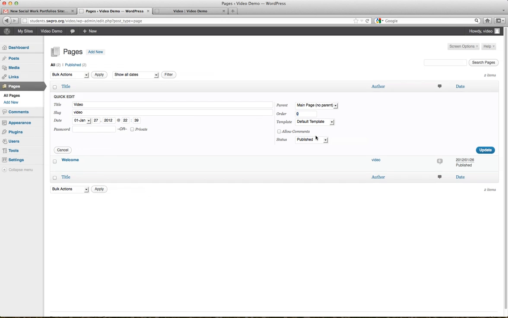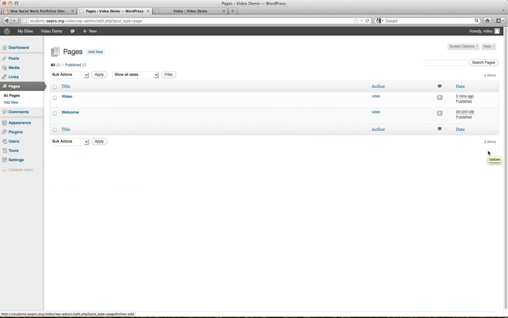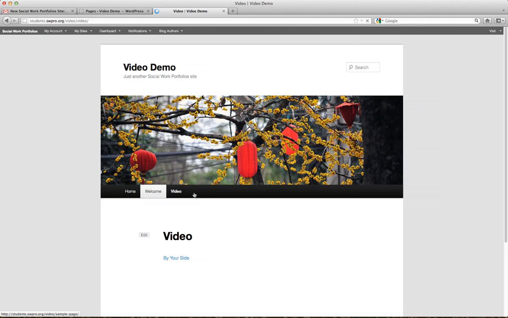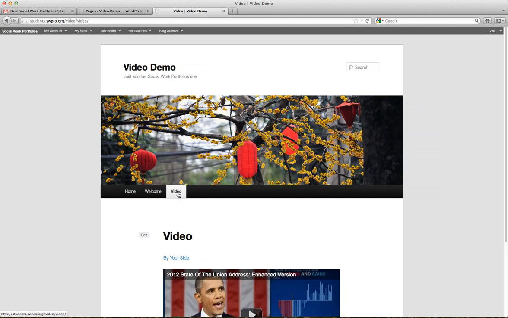That way, in case I add a page later and I want it to be between one page and another, I can just put maybe that new page is number 4, and then it would be between 0 and 5. So if I set this one to 5, and I know that that's confusing, I'm going to explain that in the next moment. When I refresh this now, you'll see that video is now on the outside because it has a greater order than welcome, which has a 0.